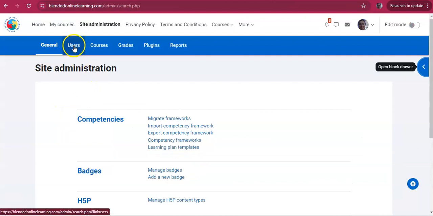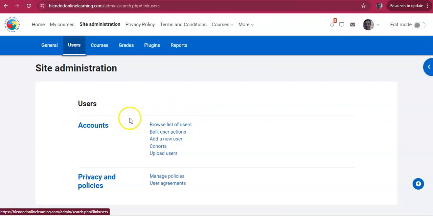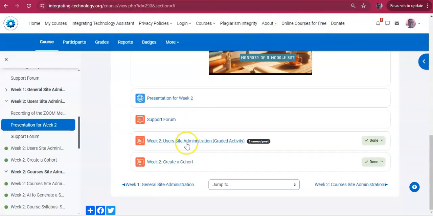So in the users tab administration, we could have a look at the different accounts, browse the list of users, bulk users, add a new user, upload users, and create cohorts. Then a bit about privacy and policy and how to manage policies and user agreements. We created video tutorials for these 2 tasks and responded to our partners' posts.